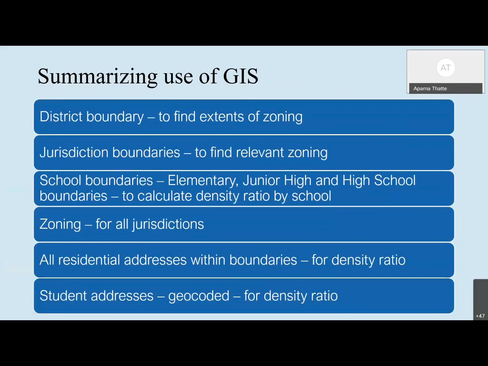So the use of GIS within this analysis was the district boundary to find extents of zoning, jurisdiction boundaries to find relevant zoning, both at the city and county level, and school boundaries, elementary, junior, and high school boundaries, to calculate density ratios, which are calculated again by residential and student addresses. The student addresses have to be geocoded. And then zoning at the city and county level for all jurisdictions.